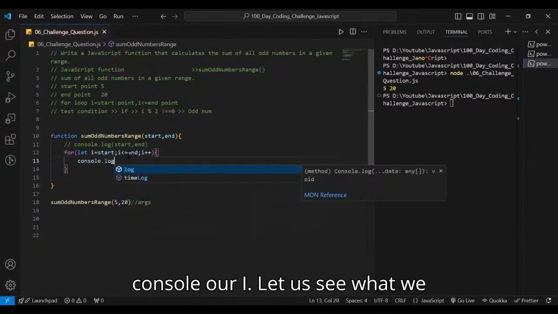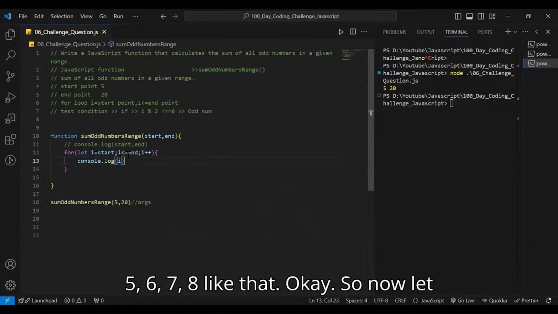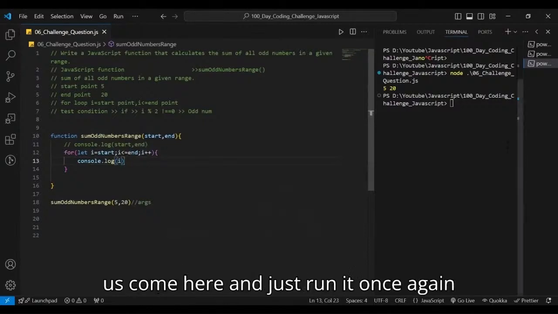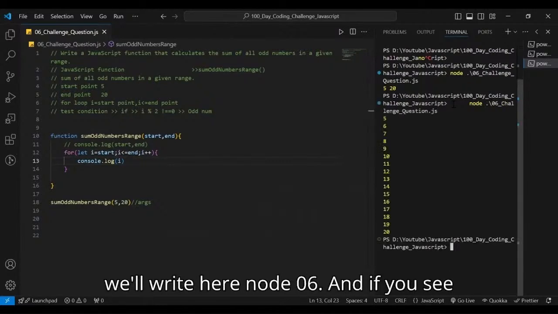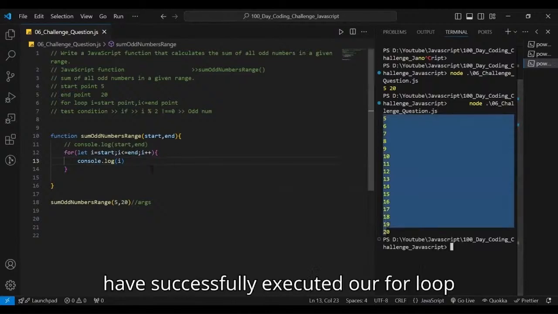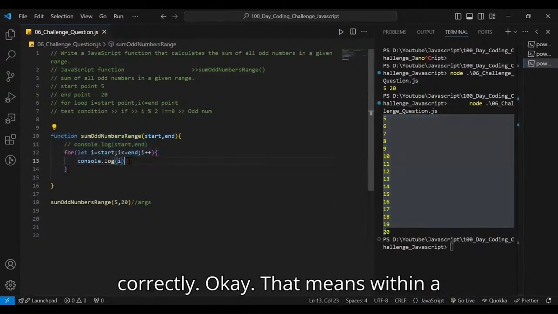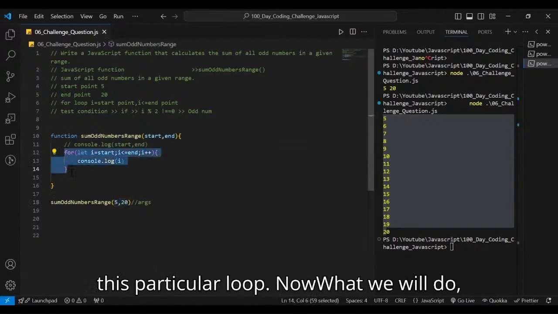And now let us console.log our i. Let us see what we get. So we should get it from 5, 5, 6, 7, 8, like that, okay? So now let us run it once again in our terminal. So we will write node 06. And if you see, we are getting from 5 to 20. So we have successfully executed our for loop correctly, okay? That means within a specified range, now we are able to run this particular loop.